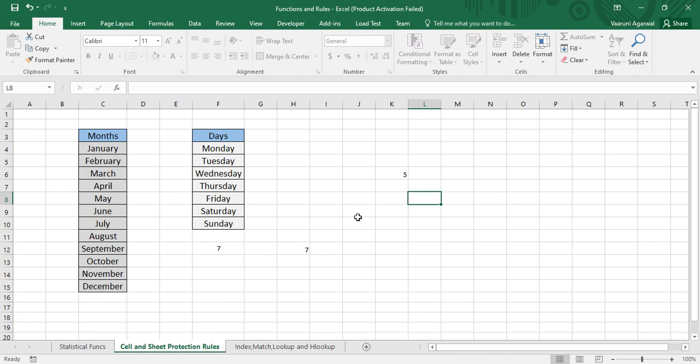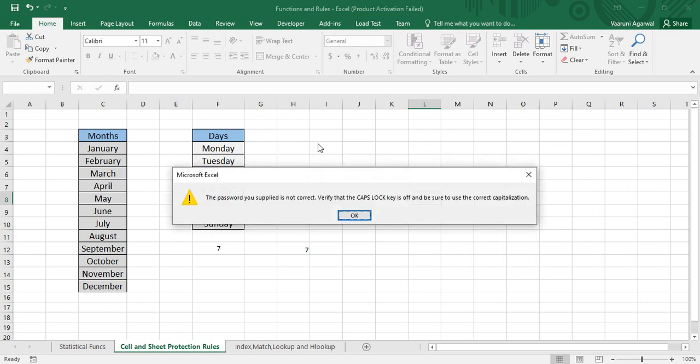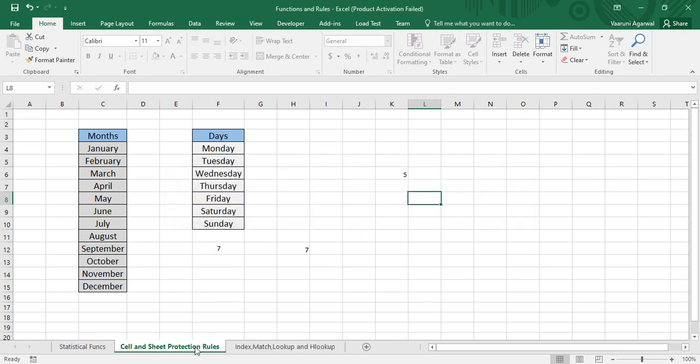Now what happens if I want to make some changes to them? How can I do that? Go to this sheet and unlock it. Just right click on it, and here is this option, Unprotect Sheet. Click on it. Then it requires you to enter the password. What if I enter the wrong password? Something like this. The password you supplied is not correct, and it gives me a warning. Now I'm going to provide the password again, this time the correct password. Press enter, and you can see that the cells have now been unlocked, and the key itself, which was present, is now available for selection, and you can make any changes to the cell.